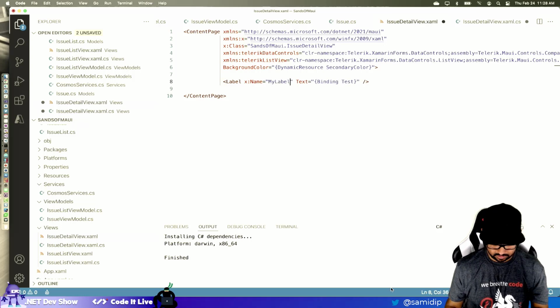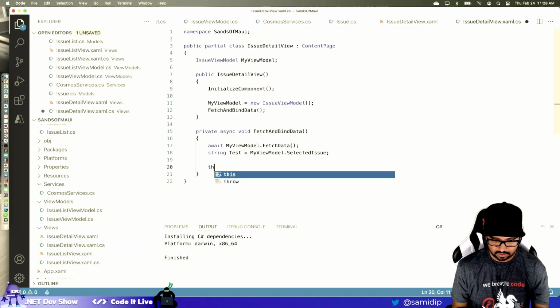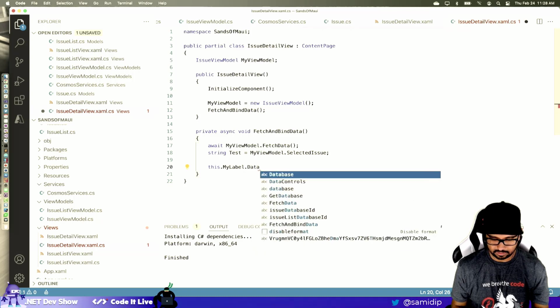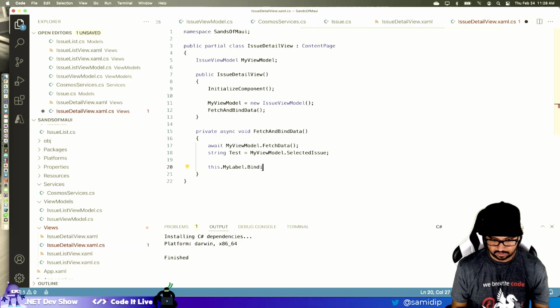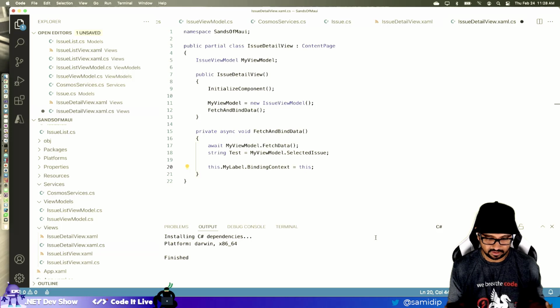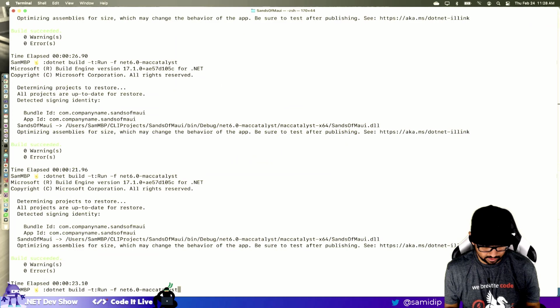My label. Now I do need to come down here to my label dot, what is it? Is it data or binding context equals this? Okay, so hopefully that's going to make it bind, and we're going to make a call out and just fetch that, right? Let's try. Let's see if this will at all build and what we have broken.